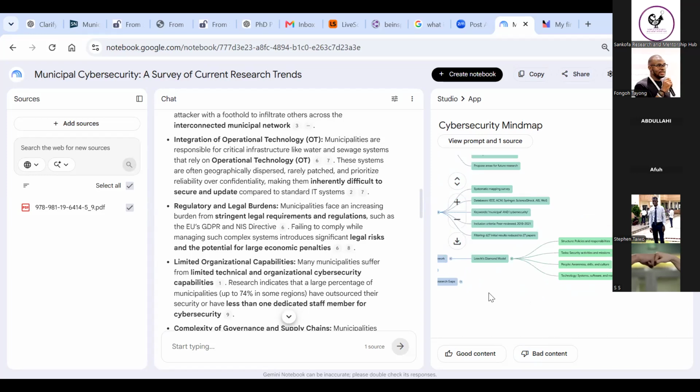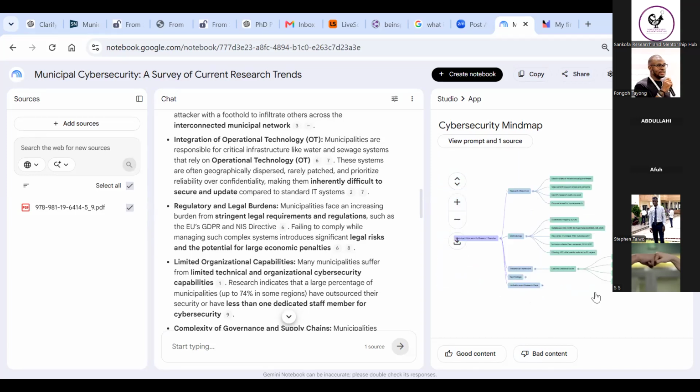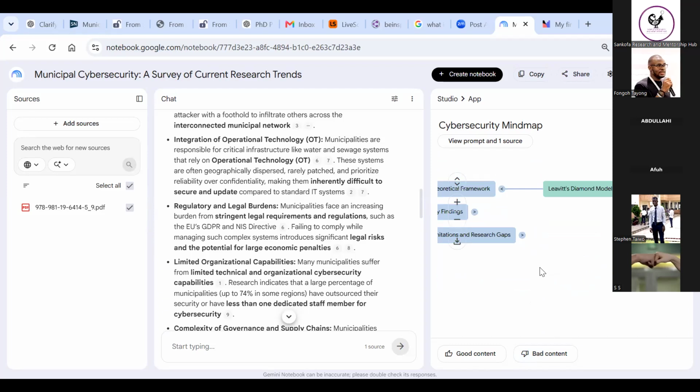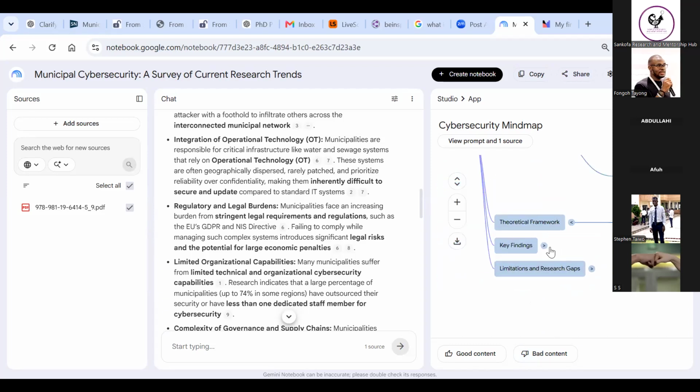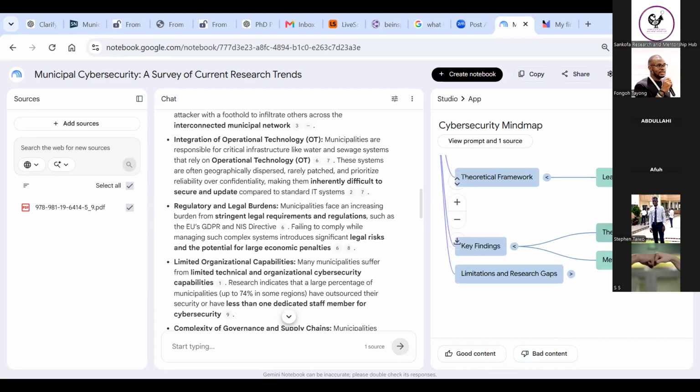Also, we have the key findings. It also talks about the key findings. These are the key findings grouped into two thematic areas and methodology used.